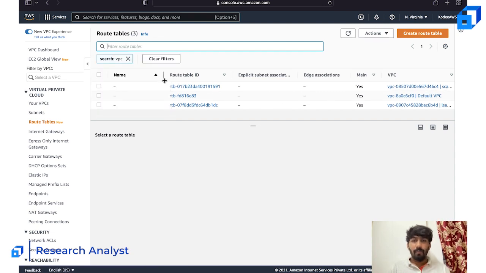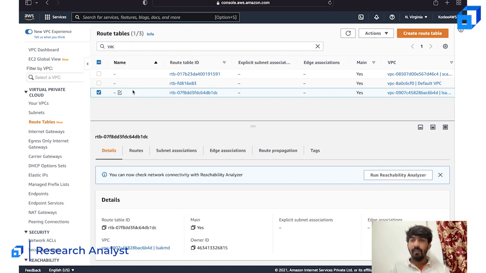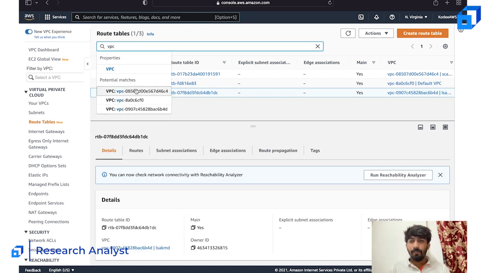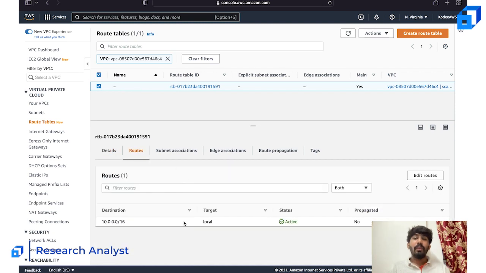Okay, so this is the VPC, yeah. Okay, so this is a route table. If I go to routes, only the local connection has been established. So in this case, you will have to establish a connection to the internet gateway, which will be attached to the public subnet, right?